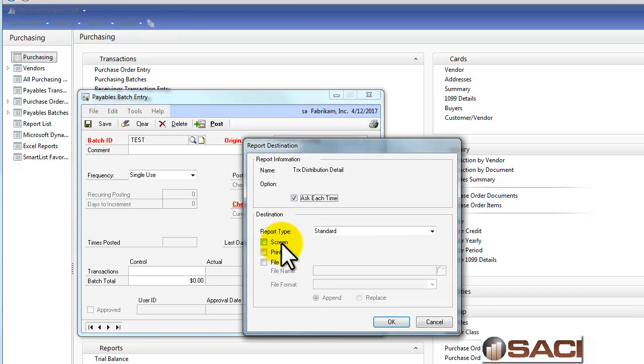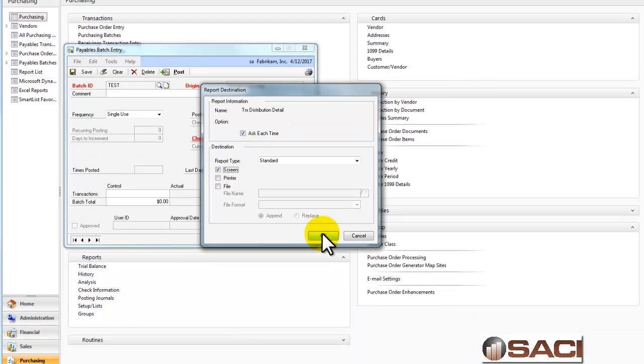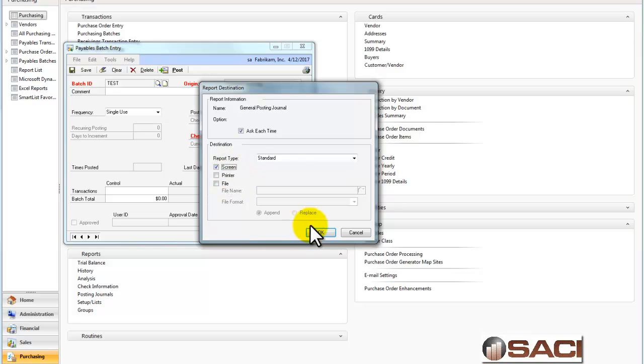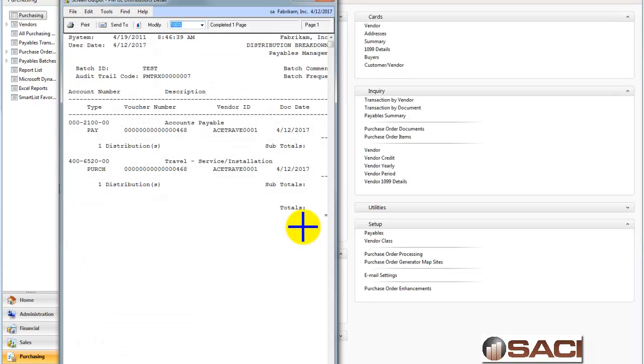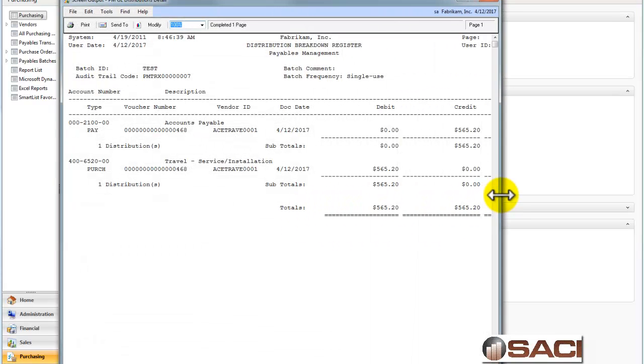Now I happen to have this set up to only print one posting journal from Payables and the posting journal from the General Ledger. So I'm going to print both of those to the screen. I have turned off the other posting journals, but I know in GP I can reprint any posting journal that I desire. So here's the transaction that I just posted.